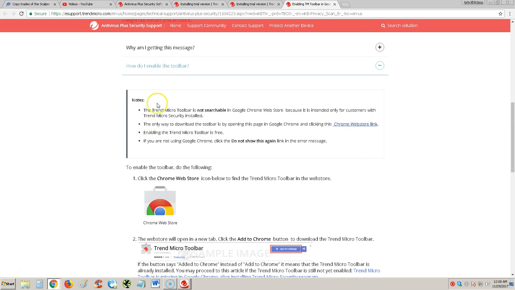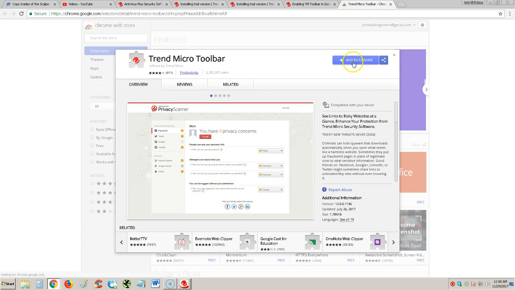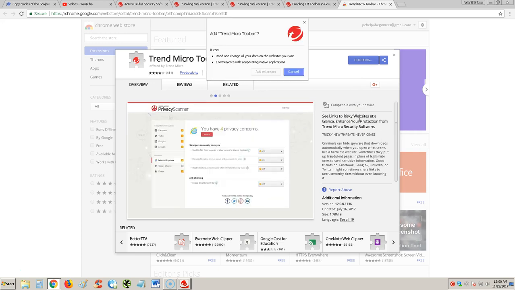Click on How do I enable the toolbar? And it'll tell you right here. The way to download toolbar is by opening it up right here with this link. It'll be different for Internet Explorer, but I'm doing Chrome right now. You click on that link, and here it is, the toolbar. You click on Add to Chrome. It's going to ask you, click on Add Extension.